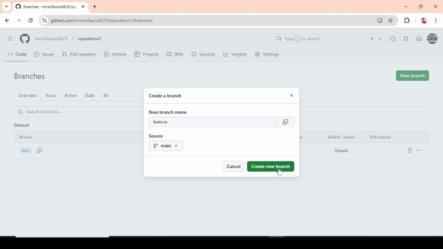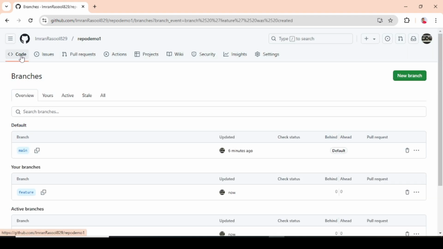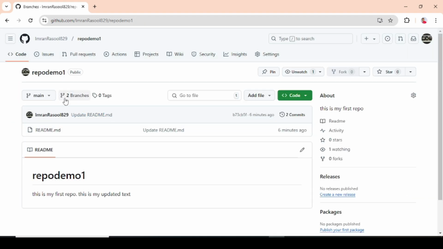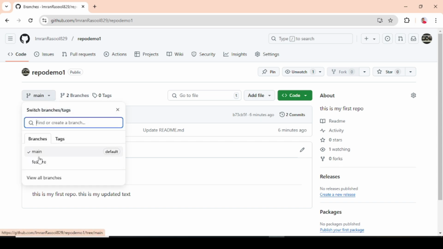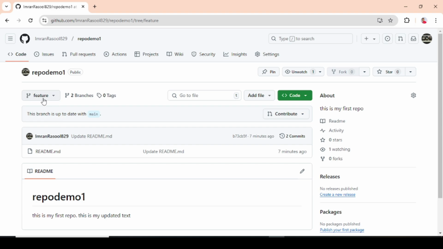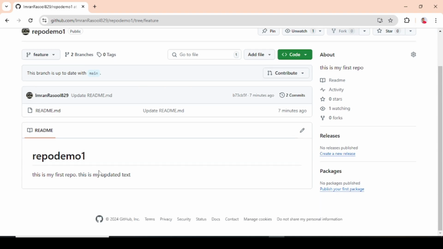Then here we have one option, create new branch. I'll click there and then go to my code, and here you can see now we have two branches. If I click there, you can see main and feature. Now we have two branches. Our default branch is main, and if I want to check what files are inside this branch, this time I'll select the feature branch. Now you can see we have selected the feature branch. Inside the feature branch we have one file, the readme file. In this readme file we have the same text.